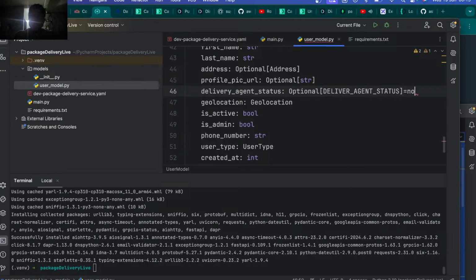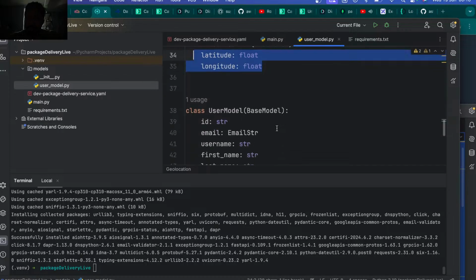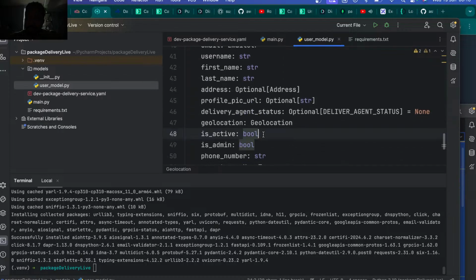So here I can add none. Is that yes? And then the geolocation, the present geolocation of the user, which is just the longitude and latitude. And then if it's active, is just to determine if the account is actually active. So it's a true or false. If it's a false, then it's an inactive account, and we will purge that out of the system along the line.